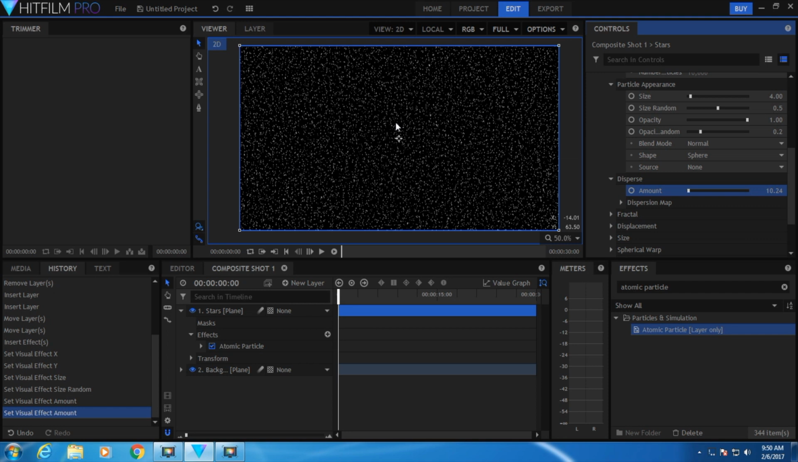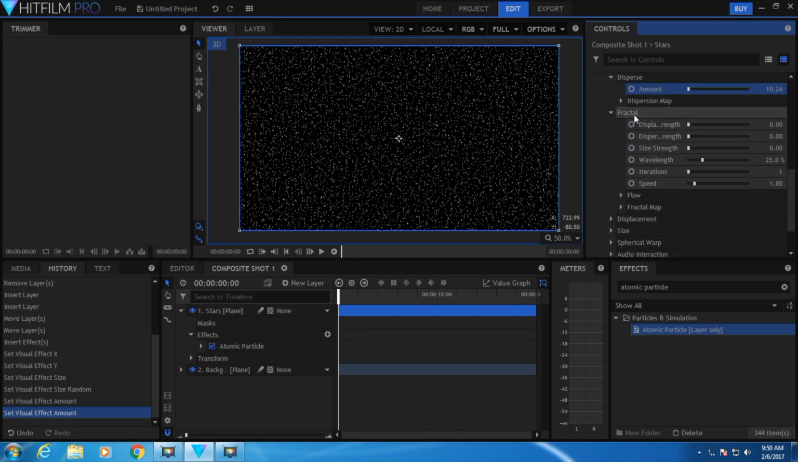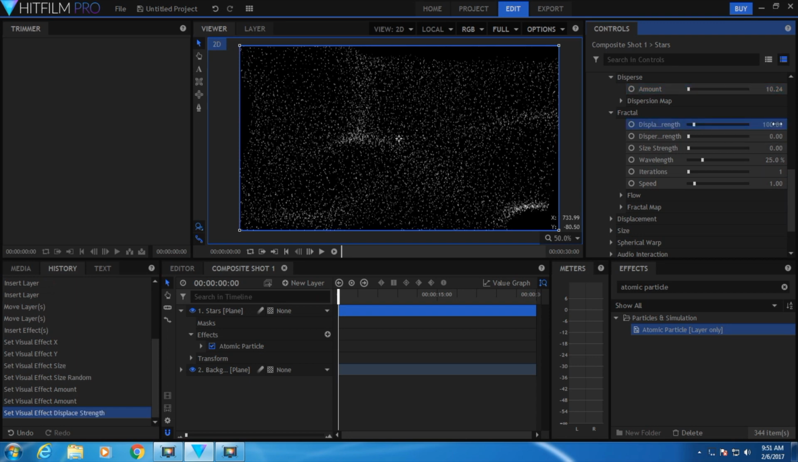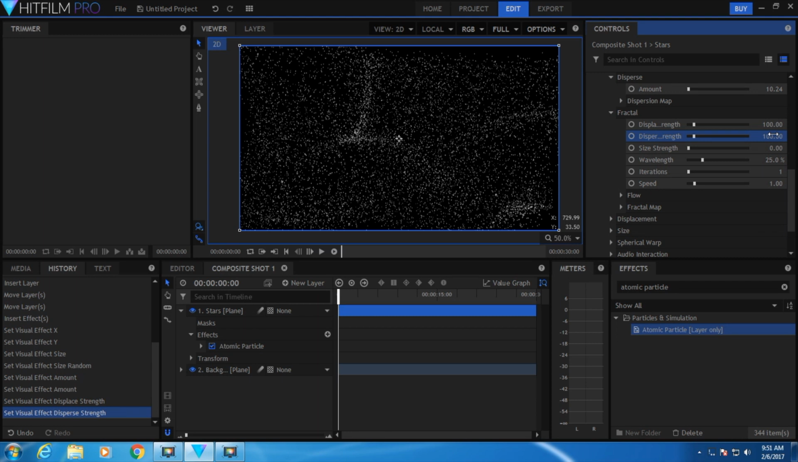Let's add a formula to it instead, to some kind of pattern. Let's go down to fractal here, click the drop-down arrow. What this does is it applies a warp to your particles. So we have displaced strength here. Let's just set that to be, say, 100. And you see, it warps the particles like this. Now let's go down to dispersion strength. And let's set that to be about 100 as well. And what dispersion strength does is that it disperses the particles even more than they were before. Except this time, there's a pattern to it. So it looks a little bit more natural.